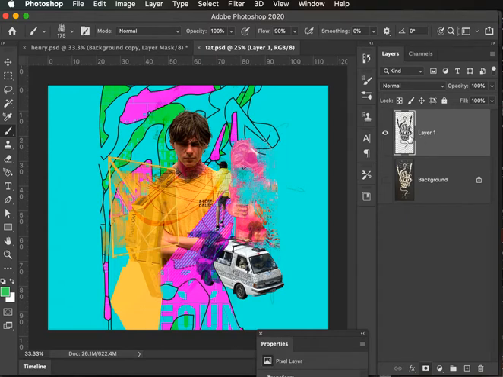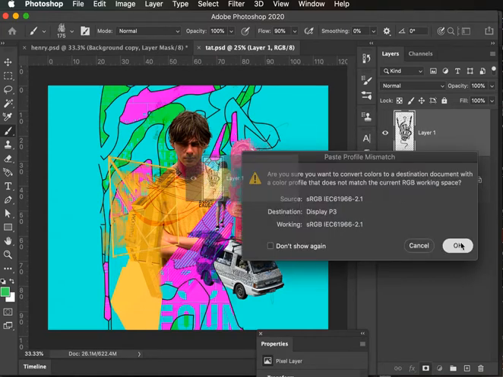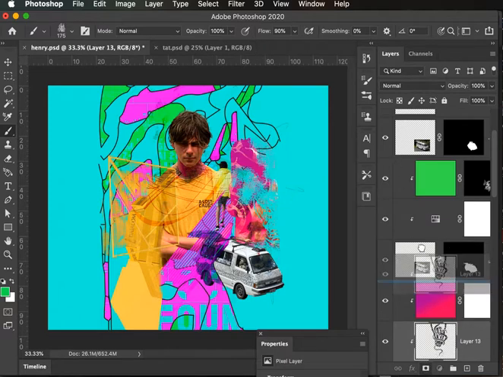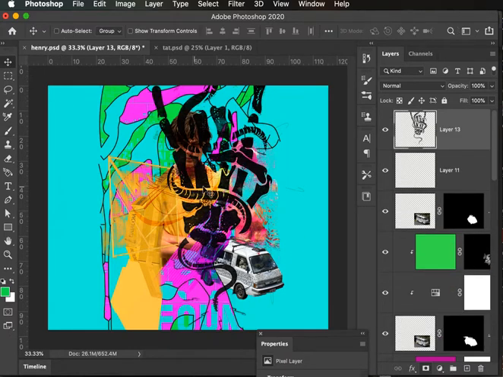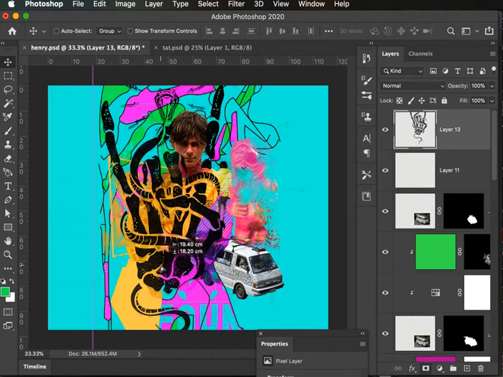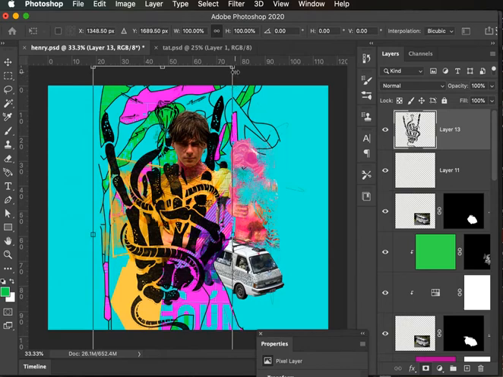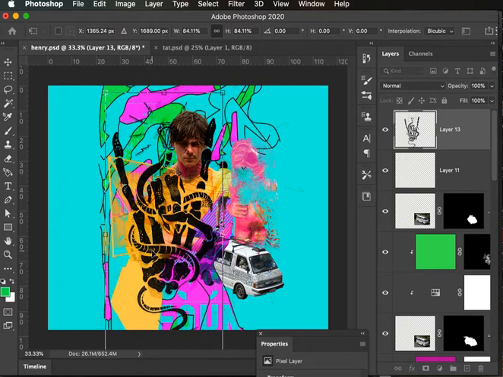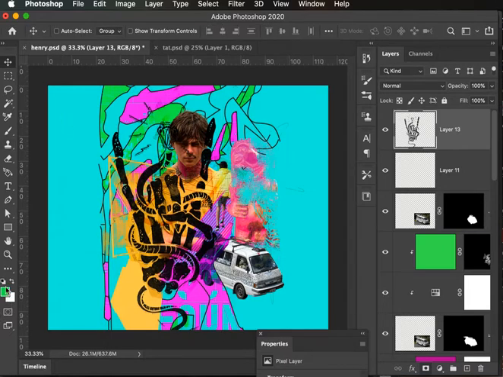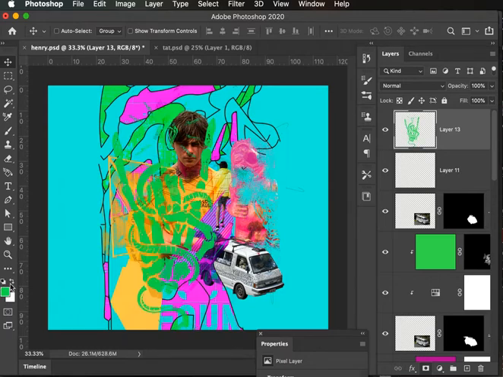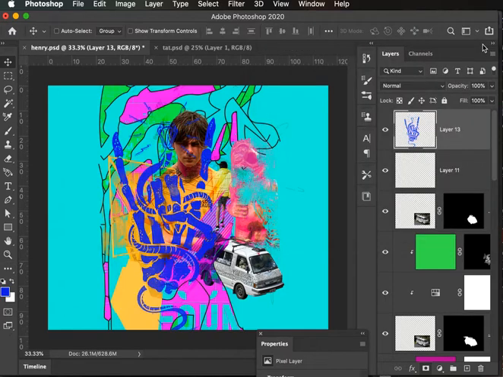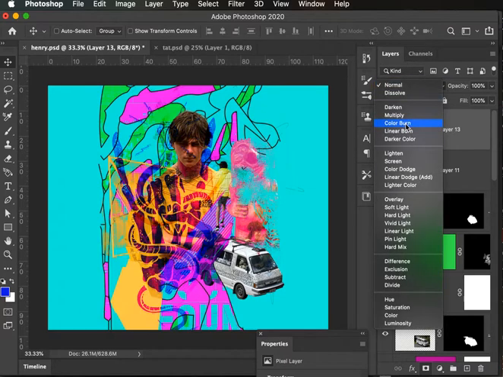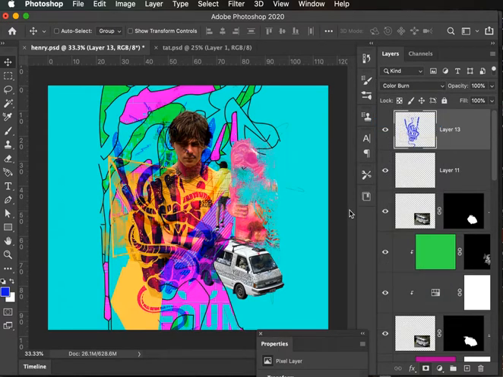Let's use this one. So this has got a transparent item here. Bring it up the top. Don't think there's anything on that layer. Command T, make it a little bit smaller, and of course it can be changed to any color. So let's try the green again. Cycle through some of these. Some of the burns will probably be pretty good with this one. I'll go for color burn.